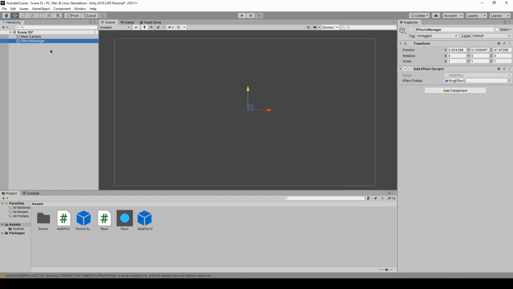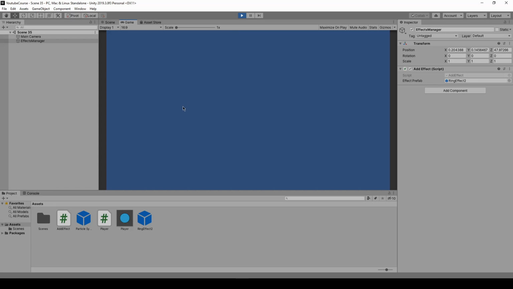So when you click on the effects manager, you can see that the new prefab has been added to the field. So now if we press play and click, we get this object, so this particle system, instantiated whenever we click on the screen. And as you can see, after 2 seconds, all those effects are being destroyed and are no more in the scene.